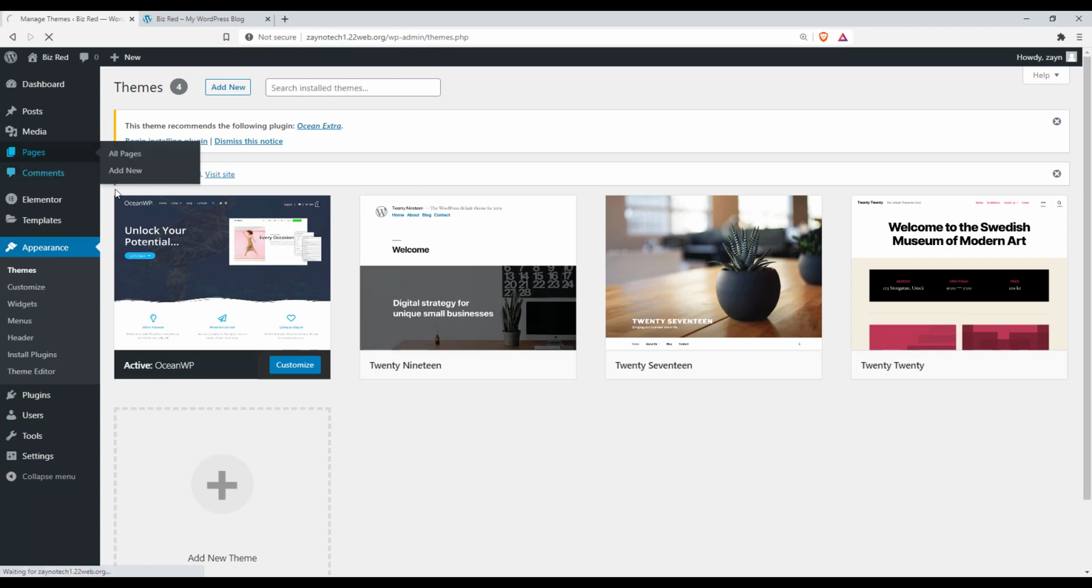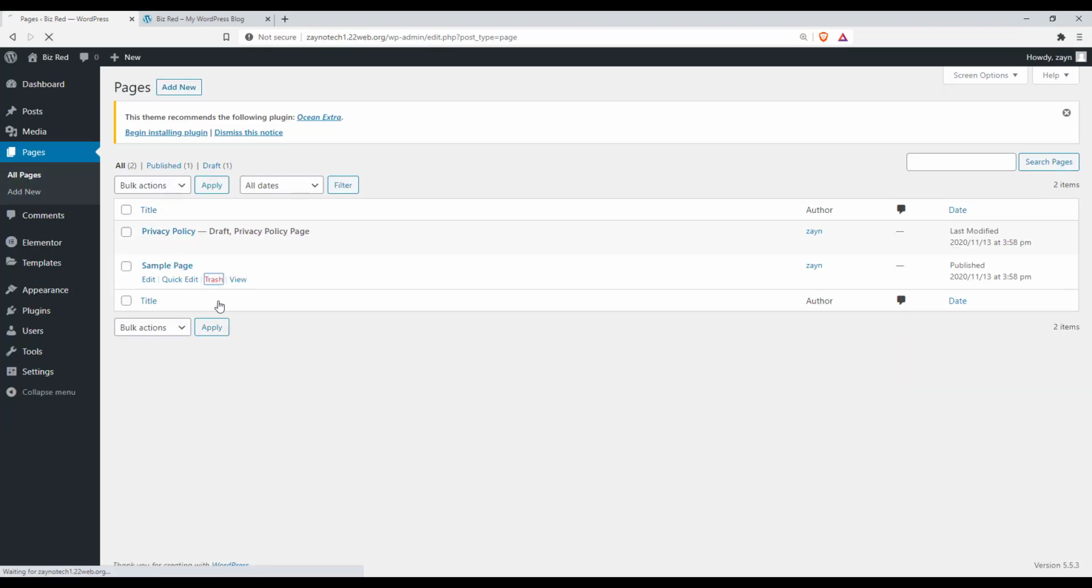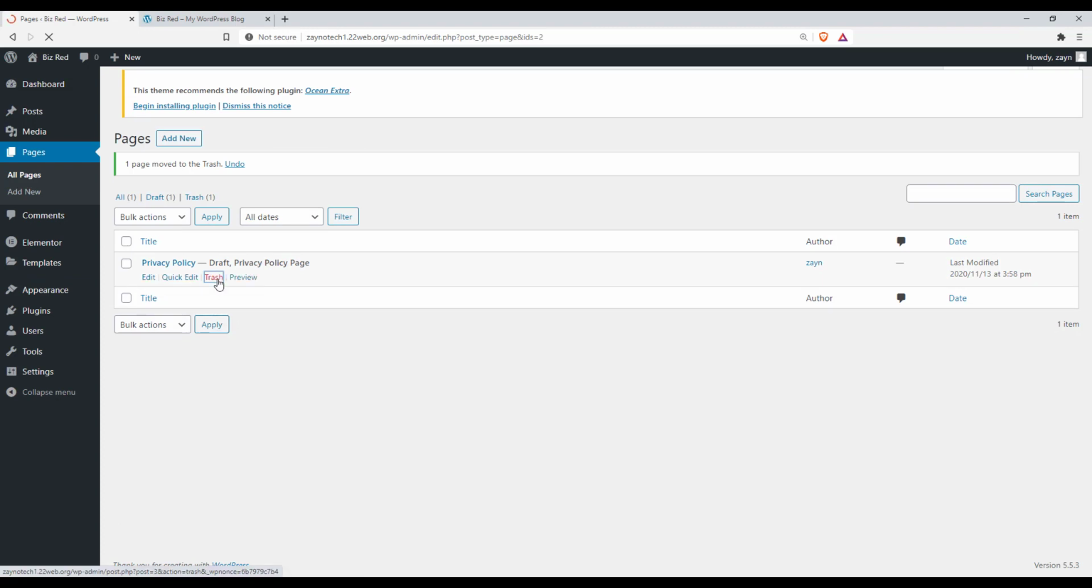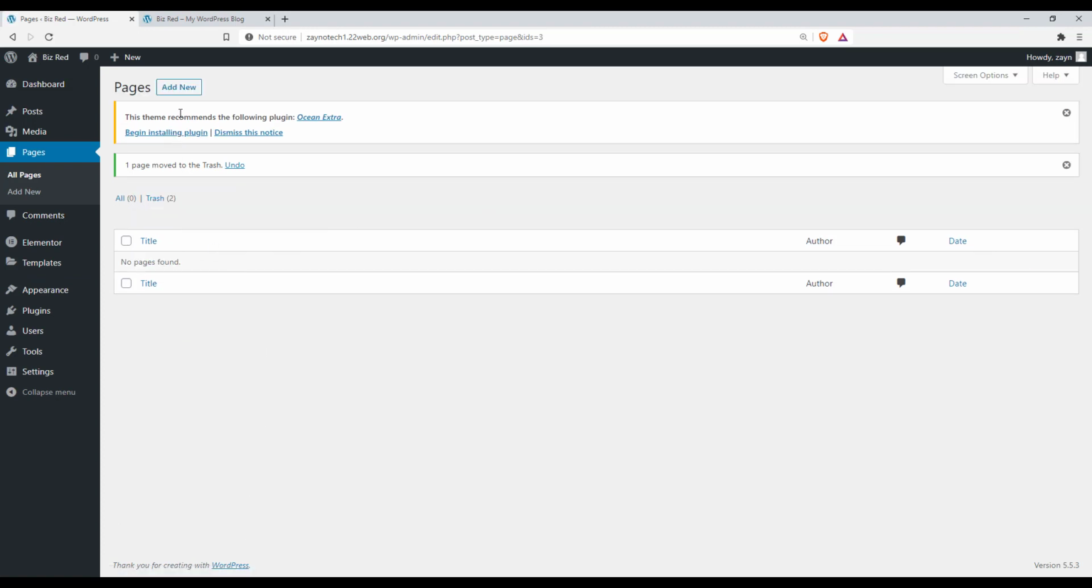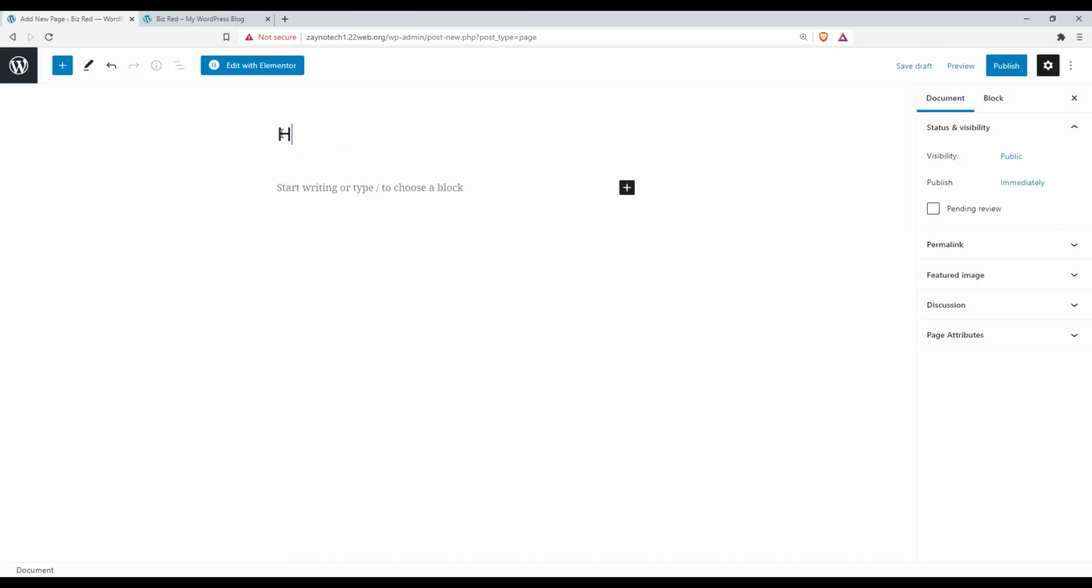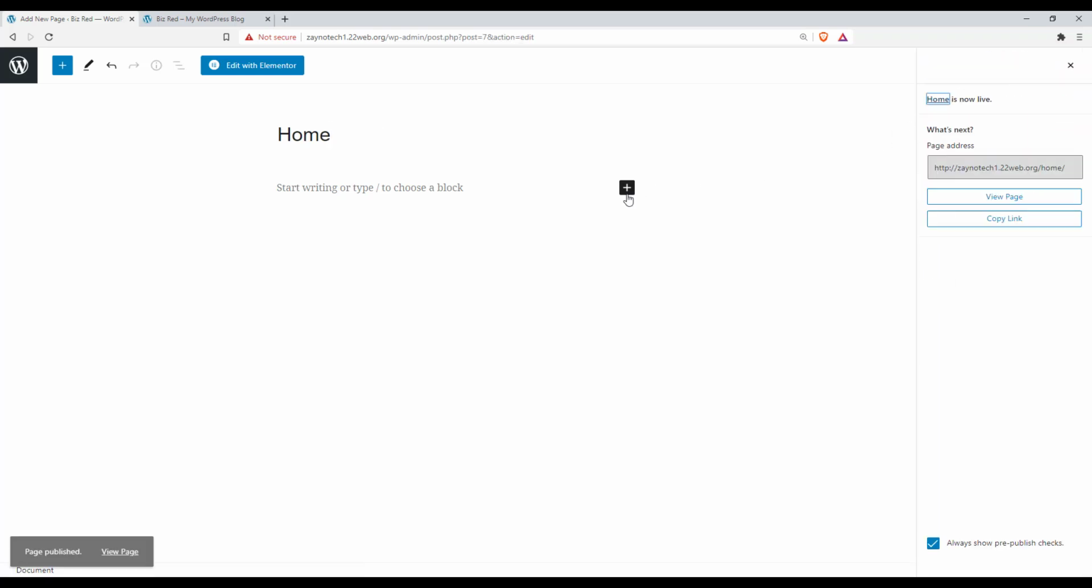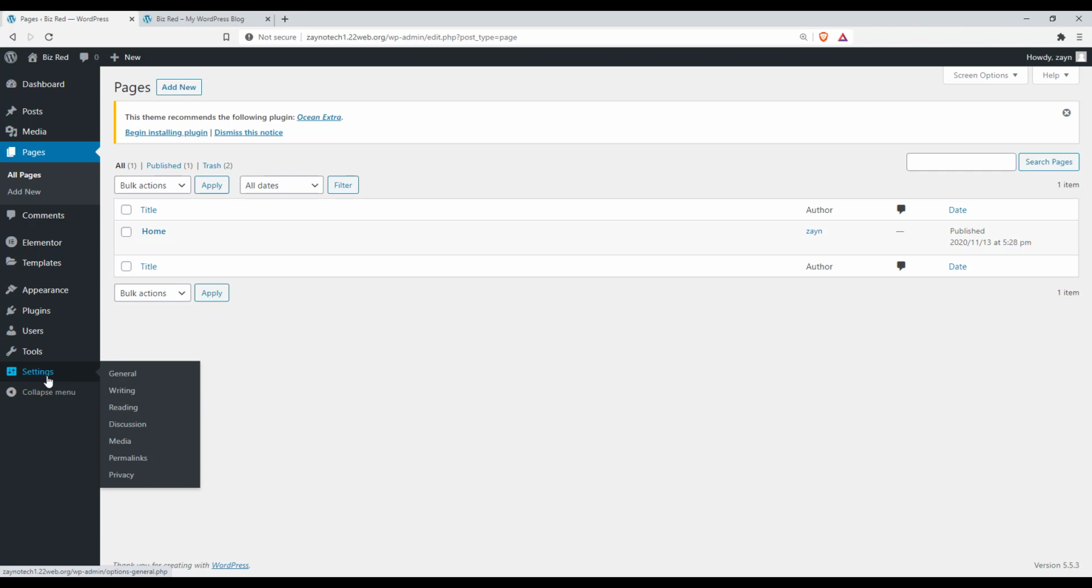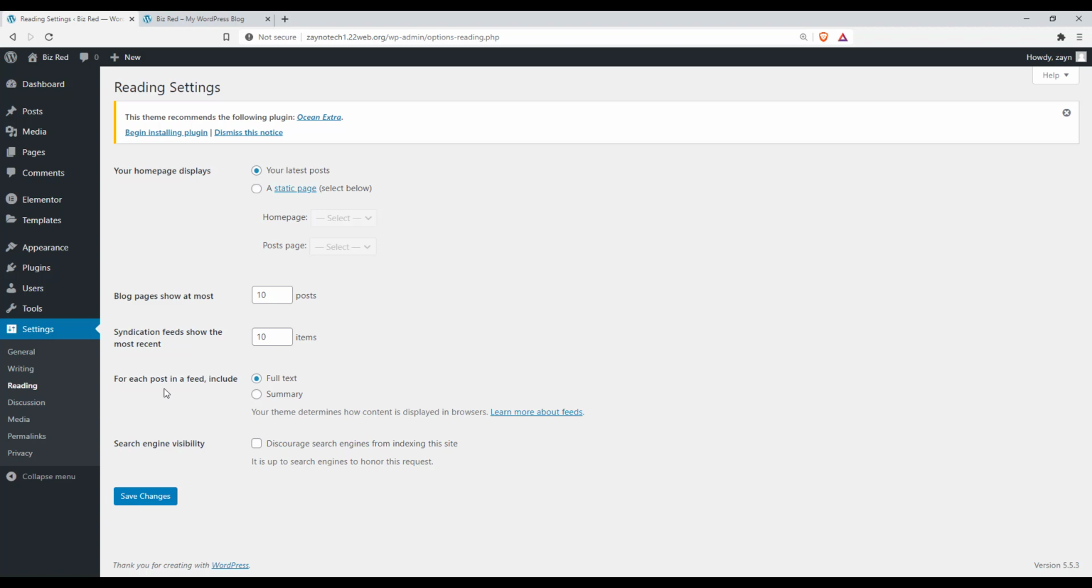Now we'll go to the pages, delete the sample page and privacy page. Let's add a new page and call it our home page and publish. Next we'll go to the dashboard, settings, and then reading. Now we will change the homepage displays option to static page, and here we will select the page that we have just created and save changes.